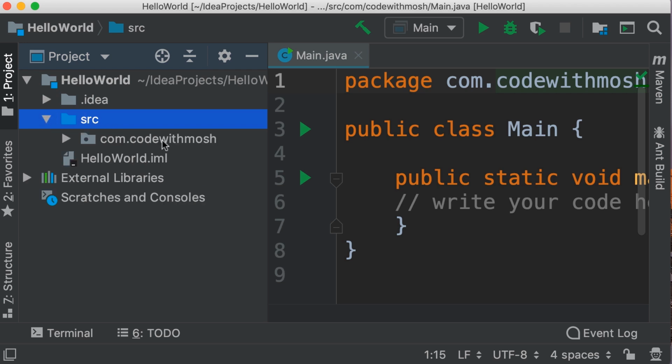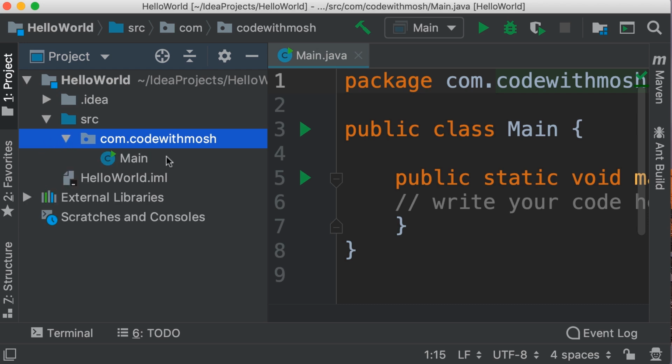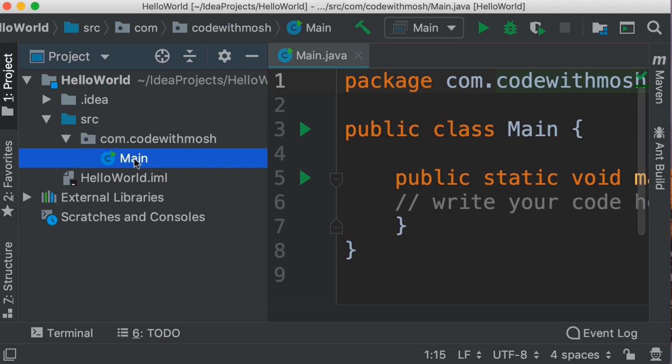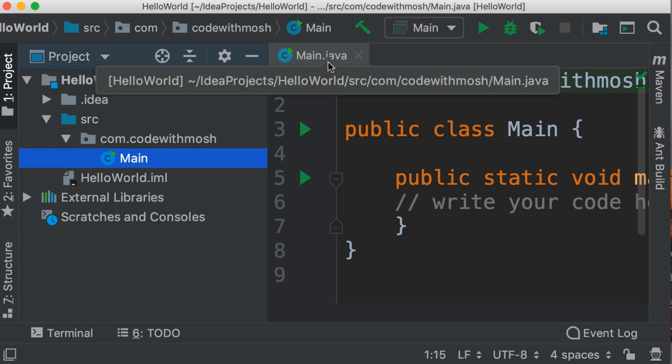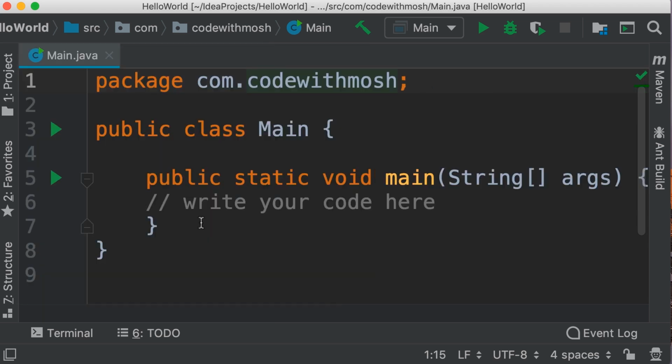Now, in this folder, we have another folder that is com.codewithmosh. That is the name of our base package. And in this package, we have this class, Main. So you can see this Main file opened on the right side here. Now look at the name of this file. It's Main.java. So all Java files should have the Java extension, okay? Now let's collapse the project panel by clicking on this icon. That is better. So see what we have here. On top of this file, we have the package statement, and this is used to specify what package this class belongs to.